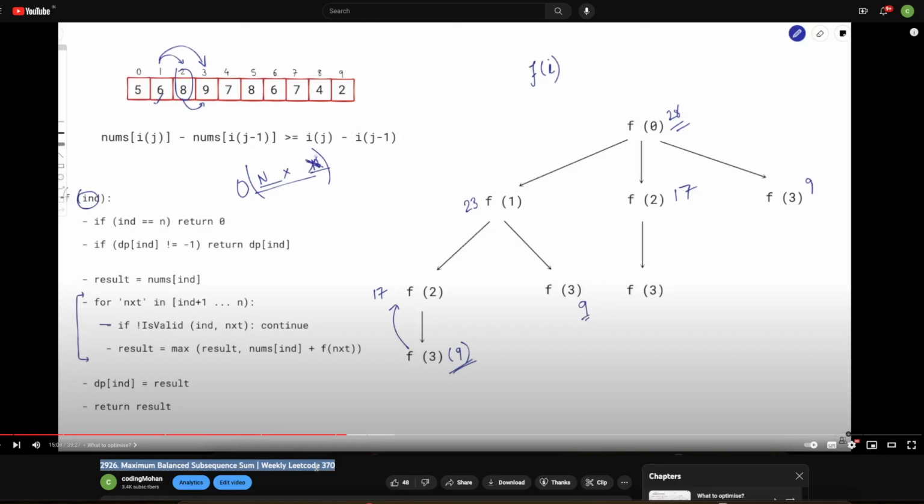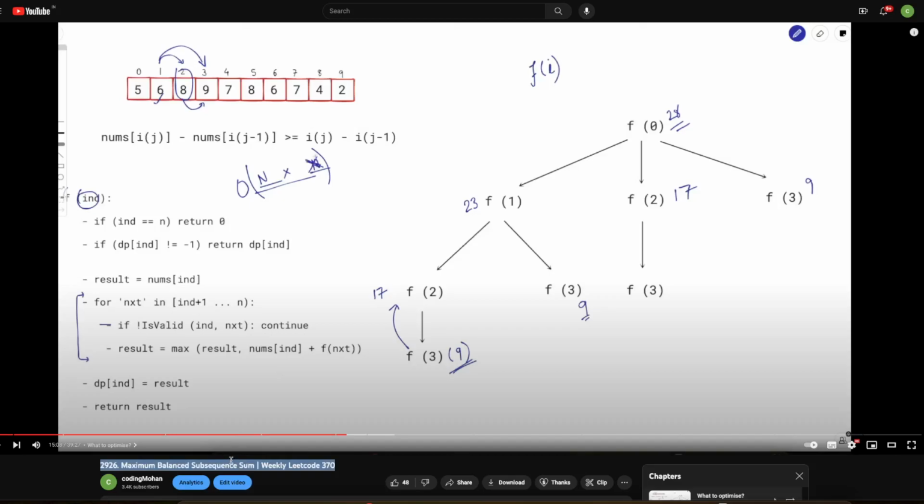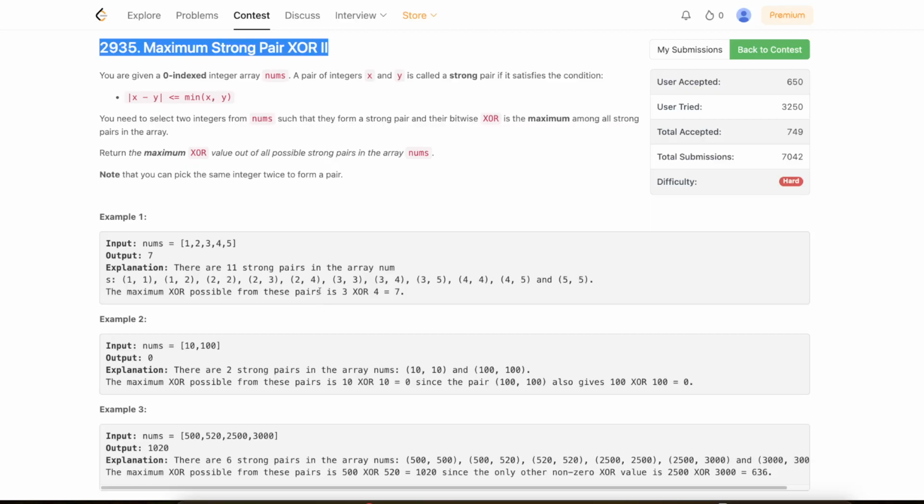If you have watched that video, I would encourage you to pause the current video and give the current problem, Maximum Strong Pair XOR 2, a try by yourself. If you haven't watched last week's video, I would encourage you to continue with this video, and you can solve the other problem, last week's problem, by yourself as a follow-up. So with that, let's get started.